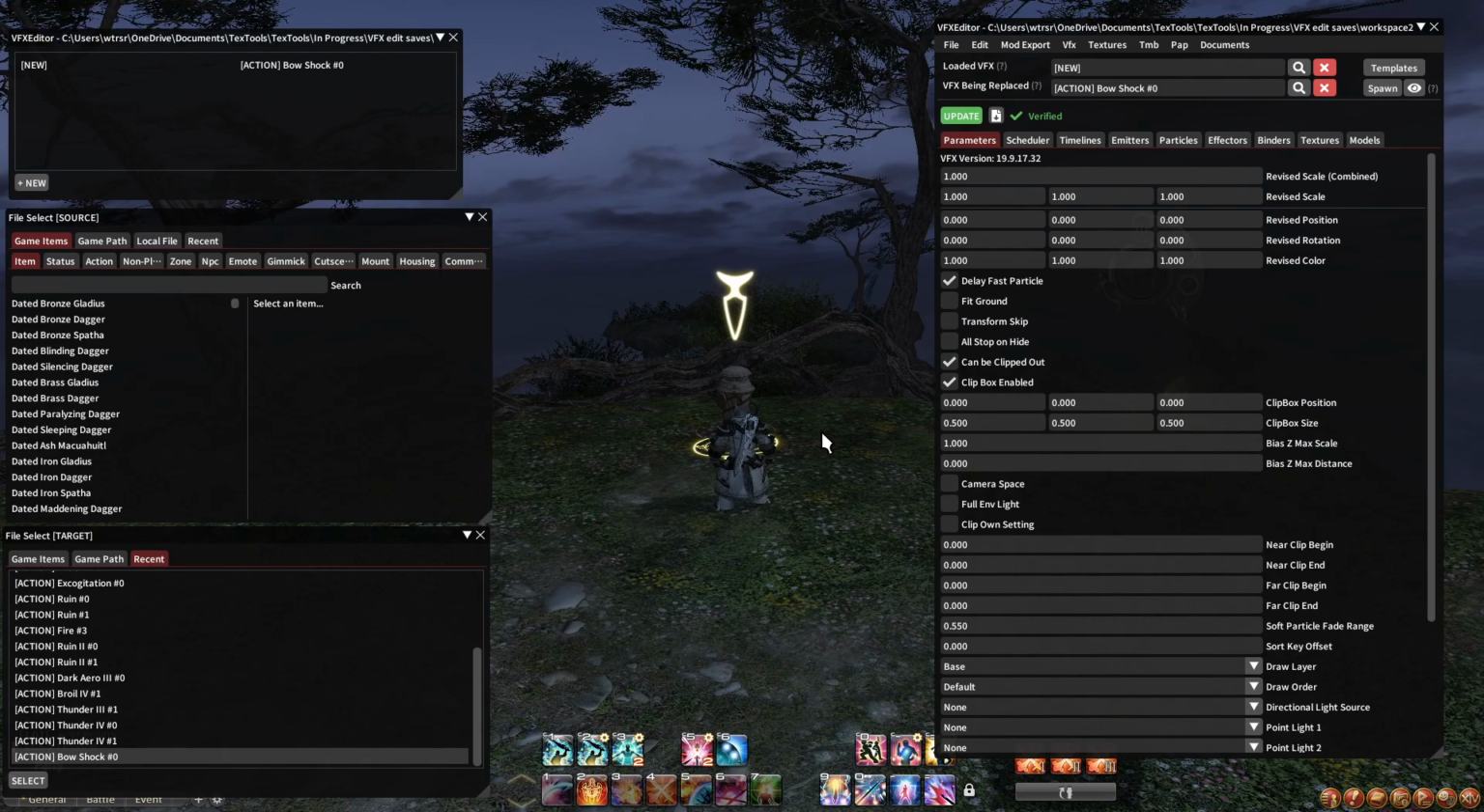So starting with the parameters tab, you can think of this tab as a global setting tab for the visual effects editor. And what you've got here is scale, you can scale things up and down, but you've also got revise color. What this does is it blanket colors everything in the visual effect to a certain amount.